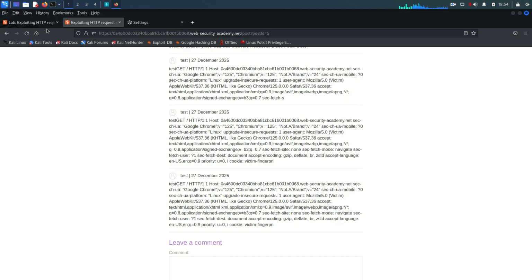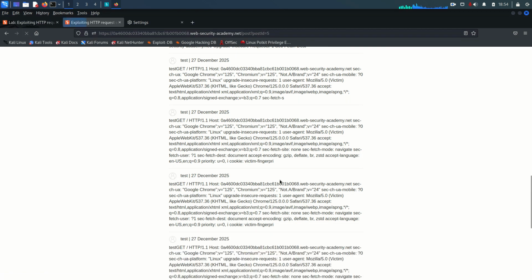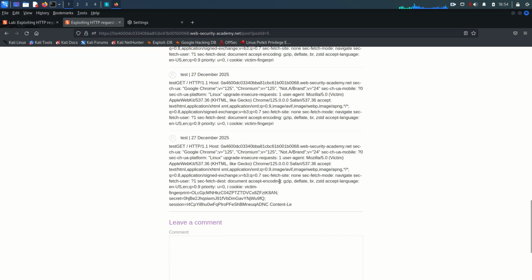200 OK. Refresh the page, and you can see this time we get the cookie victim fingerprint, which is this one, and we got the secret and we got the session cookie. So this is what we need for solving the lab.